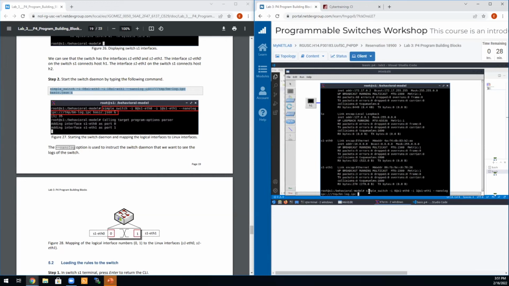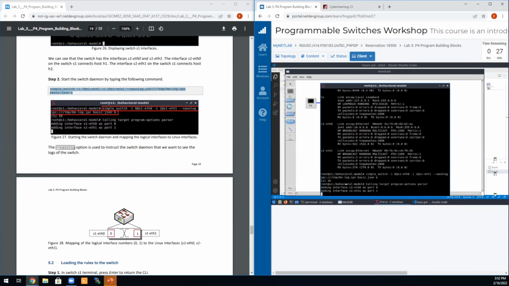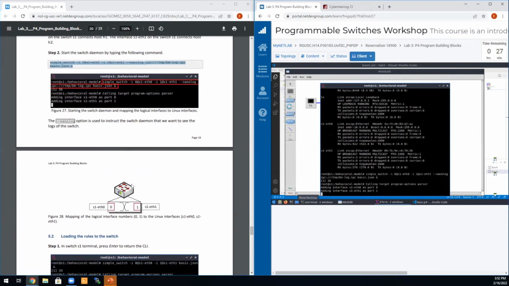This is what we pushed from the Visual Studio. And finally, we use & here just so that we run it in the background. We run it as a background process. Okay. And I will hit enter here. You can see that it told me that we allocated these interfaces as port 0 and port 1.